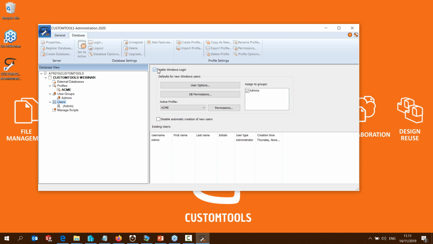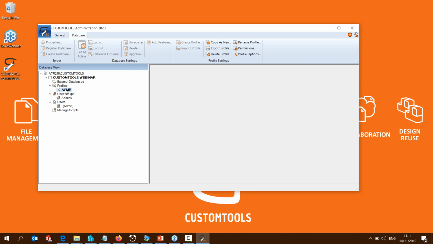Then for the user, as you can see here, I also have the enable Windows login. Basically you will see that when a different user connects to start SolidWorks, he will be able to use his own Windows credentials.